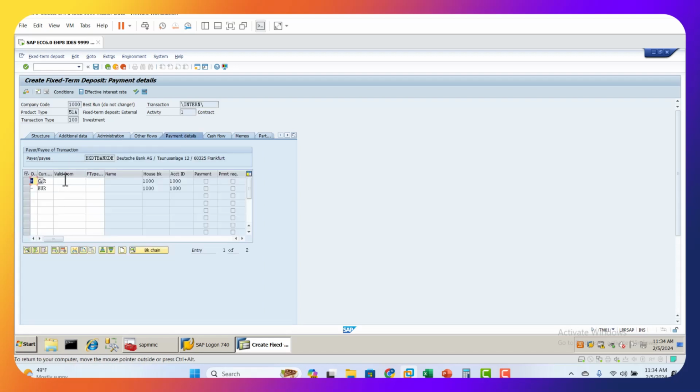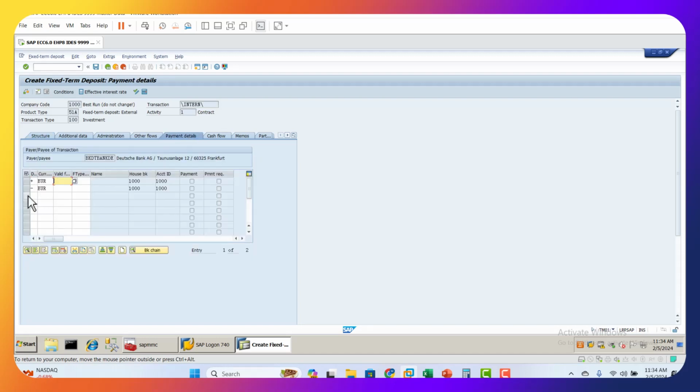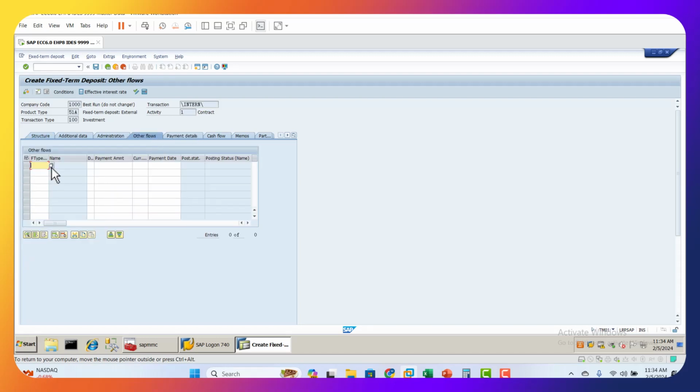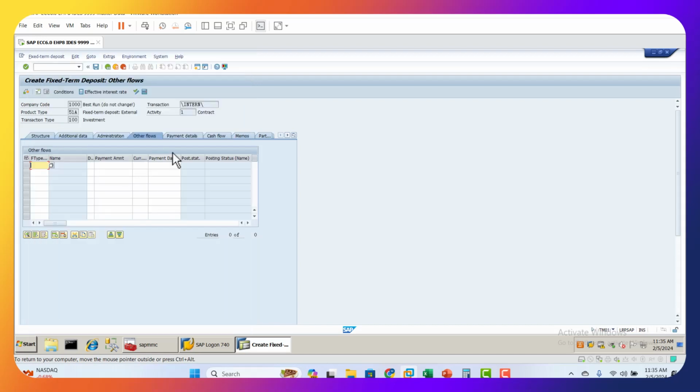Click the tab payment details. Payment details means the bank which will make the payment and also the bank which will receive the payment. Now these are coming from the business partner BK, DT, BNK, DE, which we have created. So I will just show you in a short while how we assign the bank accounts to the business partner so that they are appearing here. Okay, and other flows, like if you want to assign some flows such as charges, commission, etc., or even withholding tax to this fixed term deposit, that can be added here. For now I'm not adding any other flows.